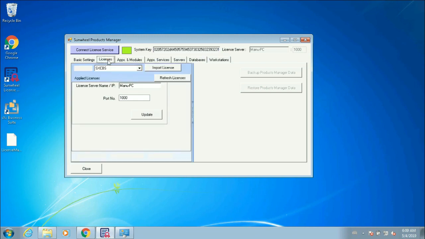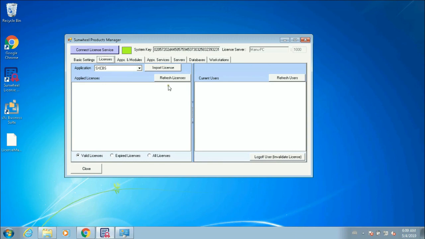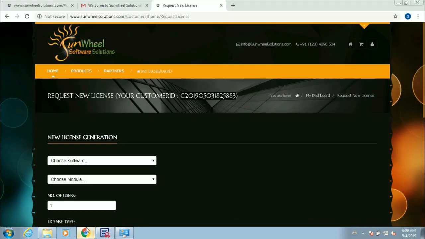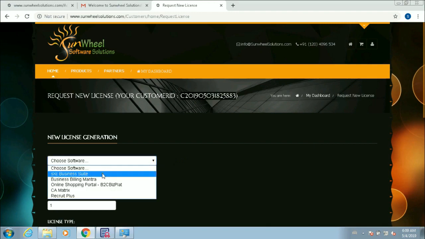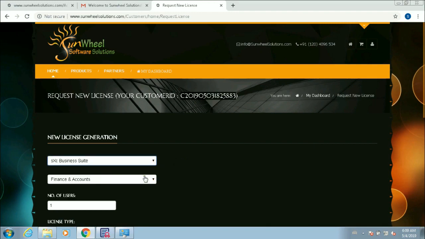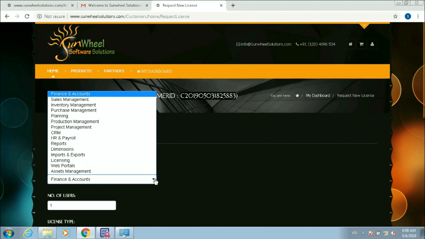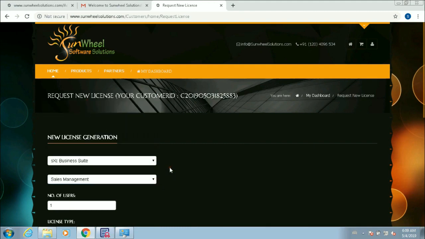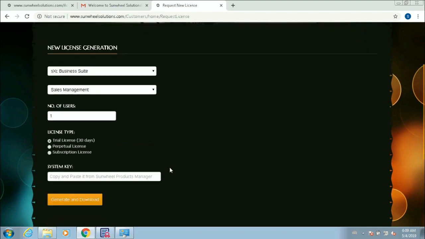If you go to the Licenses tab and click on Refresh Licenses, you will see that there are no licenses at the moment. So let us go to the Sunwheel Solutions website, on the page we had opened, by clicking Generate My Licenses. Here we select SXC Business Suite in the products list, and then choose the module for which we want the licenses. We are going to use the trial licenses for now.